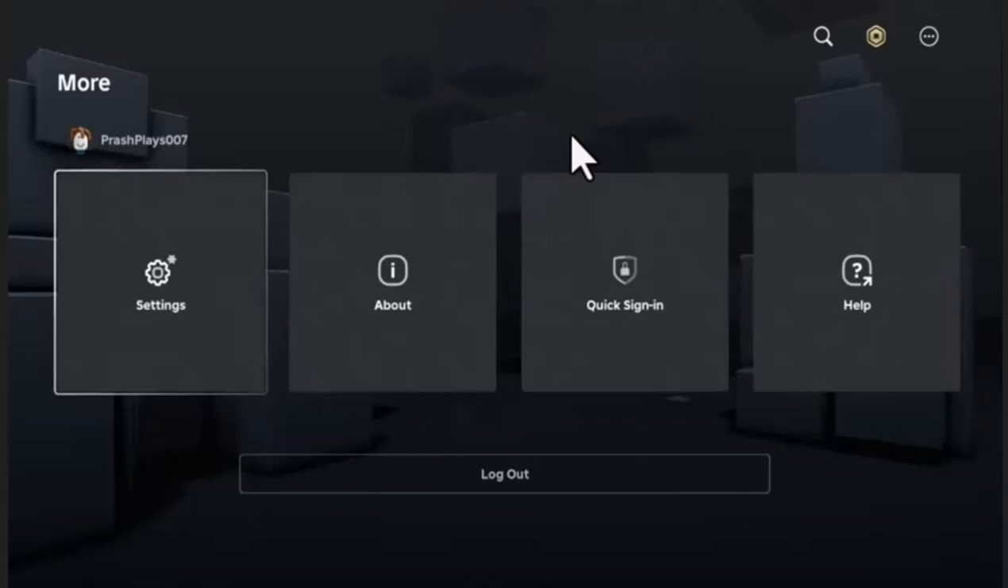In today's video, I'll be showing you the ways to enable voice chat in Roblox on PlayStation 5. To do this procedure, first thing first, open up your PlayStation 5 and log into your account. Once logged in, you want to go ahead and open up your Roblox on the PS5.